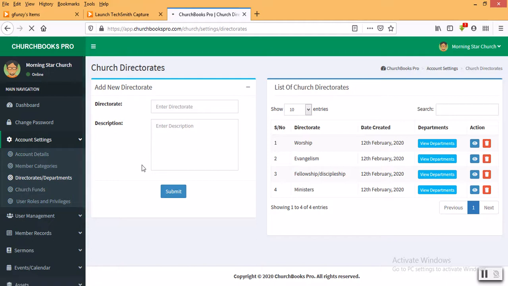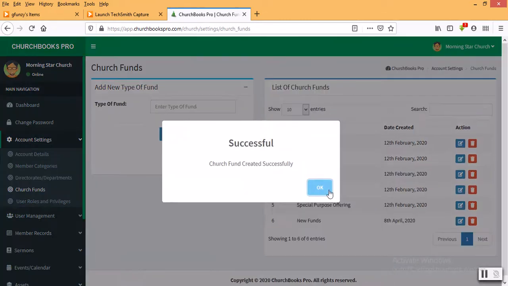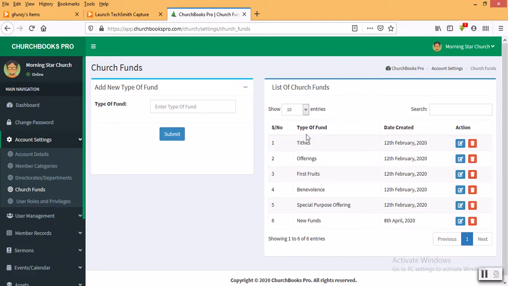So church funds. Now this lists out all the possible funds your church collects or accepts from members. By default, 5 will be created for you. We have tithes, offerings, first fruits, benevolence, special purpose offering. So you can add new types of funds, you can edit, you can delete at will. So if none of these types of fund exist for your church, you can simply delete, or you can add new or edit.